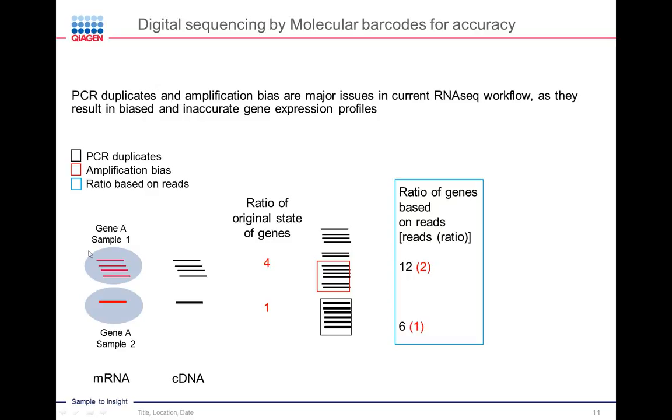If we look at the original number of transcripts of gene A in sample 1 and sample 2, we started with a 4-to-1 ratio. Basically, we have 4 transcripts of gene A in sample 1, and we have 1 transcript of gene A in sample 2. But because of the amplification bias and PCR duplicates, we ended up with a ratio of 12-to-6, which basically translates to a 2-to-1 ratio, thereby not preserving the original state of genes in sample one and sample two.